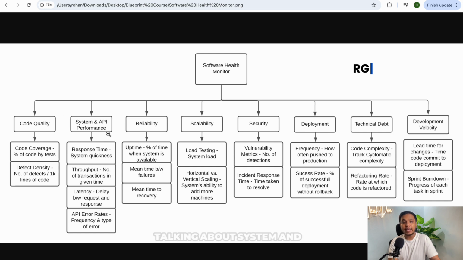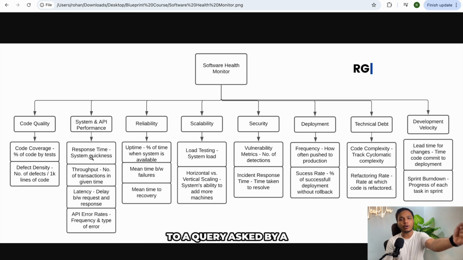Talking about system and API performance, you will see response time. How quick is your system? How responsive is your system? How fast it can respond to a query asked by a customer. Then your throughput, the number of transactions that it can take in a given time. Then latency, the delay between when the request was received and when you sent the response. After that, API error rates: how frequently you get errors in your API and whether they are dealt with properly or not.